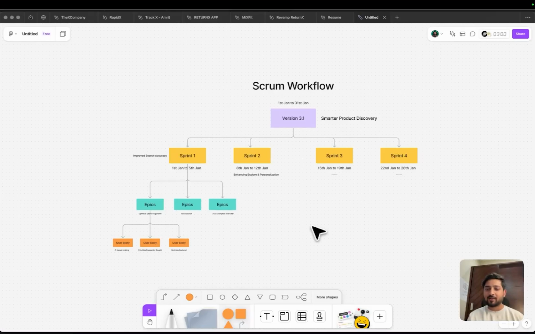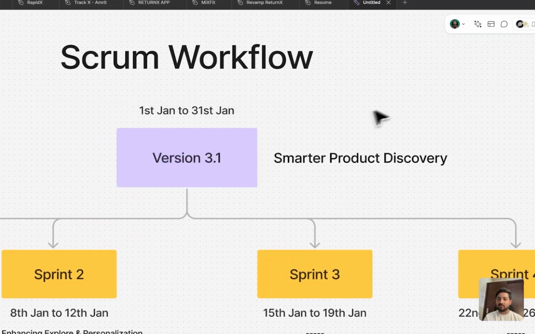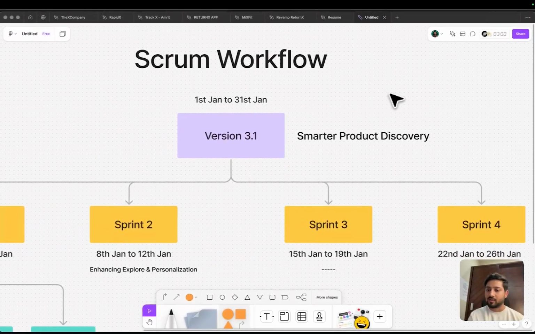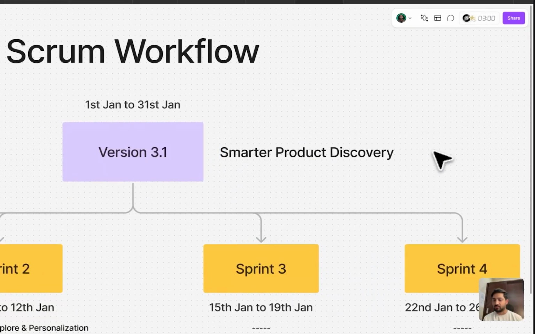Alright, so before jumping to Notion, I would like to explain visually what my goal is and how the different tasks are laid out and connected to each other. At the top we have something called version, and the version that will be released on 31st Jan would be version 3.1, and the name of the version is Smarter Product Discovery.